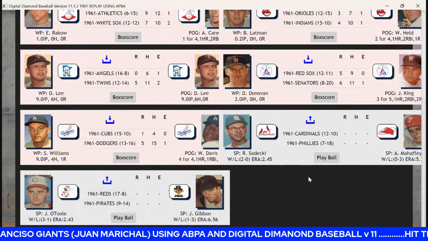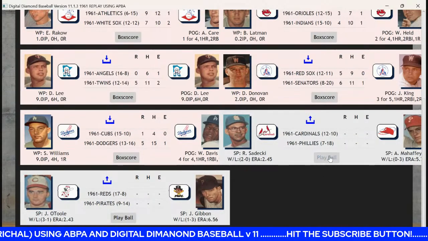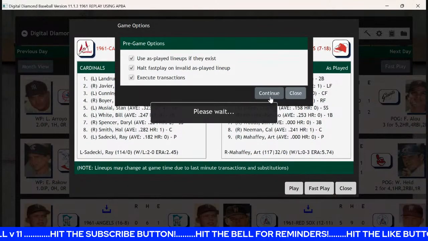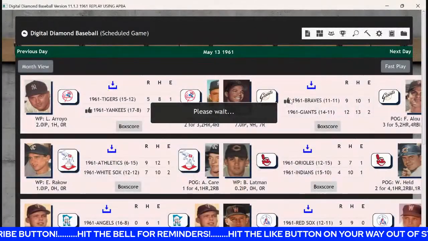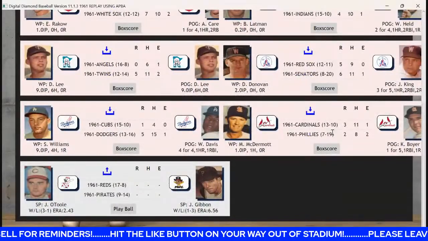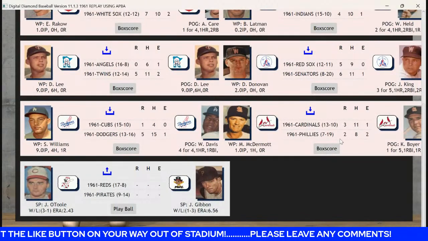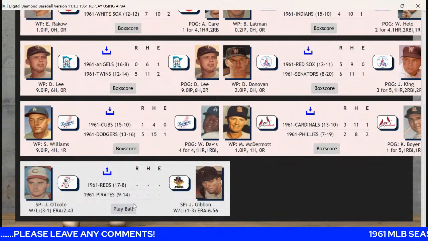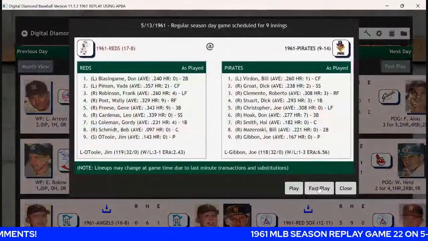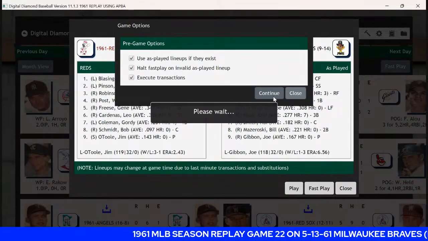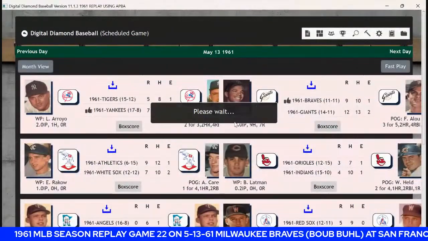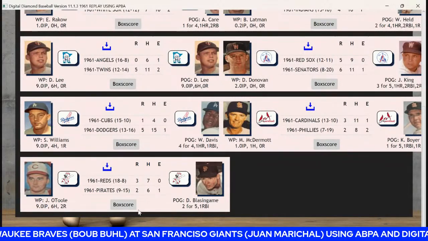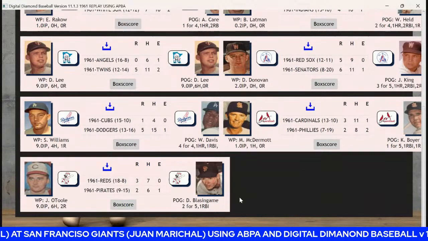Now let's go to Pennsylvania and watch the Phillies and the Pirates. First, it's the Cardinals at the Phillies. And the Cardinals win 3 runs on 11 hits and 1 error. The Phillies 2 runs on 8 hits and 2 errors. And the last game here on the 13th is the Reds going to Pittsburgh to take on the Pirates. And the Reds win 3 runs on 7 hits and no errors. The Pirates 2 runs on 6 hits and an error.